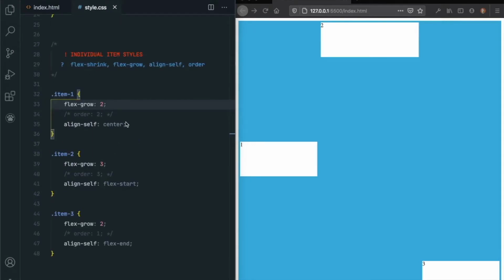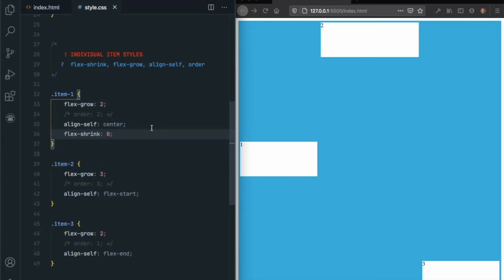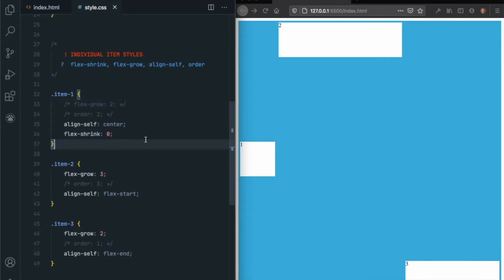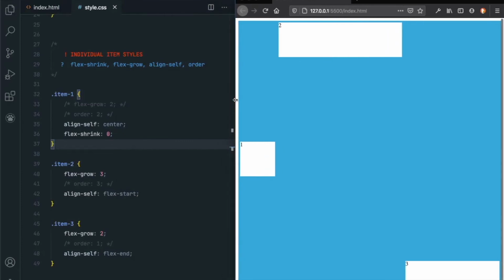The next property which we are going to see is flex shrink. Flex shrink doesn't take any negative value. You have to use only a positive value. And let's remove this. And you can see here, right, this particular item 1 doesn't shrink even if we increase or decrease the browser. So this item is set to 0 and it doesn't shrink even if we increase or decrease the browser. So this property helps us to shrink the item when we change the browser size.